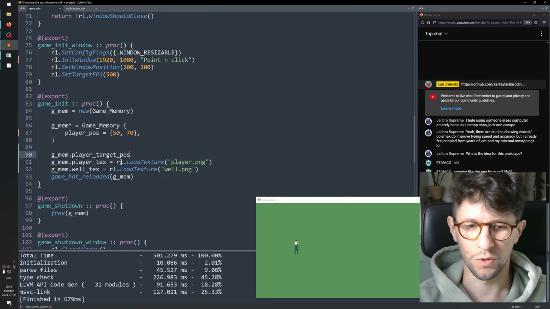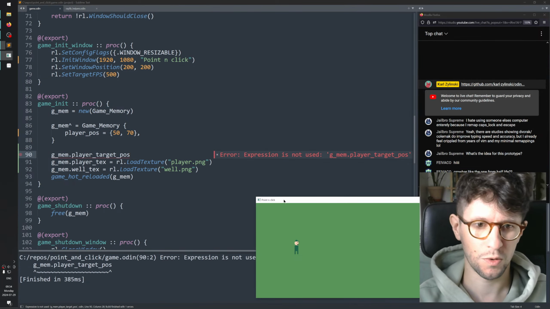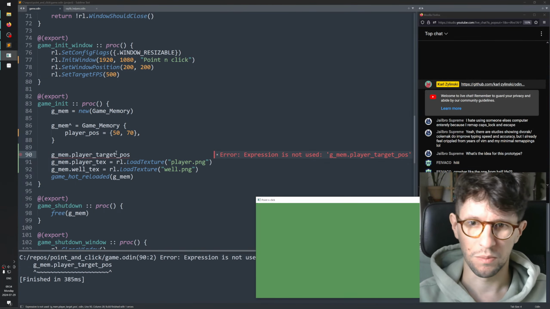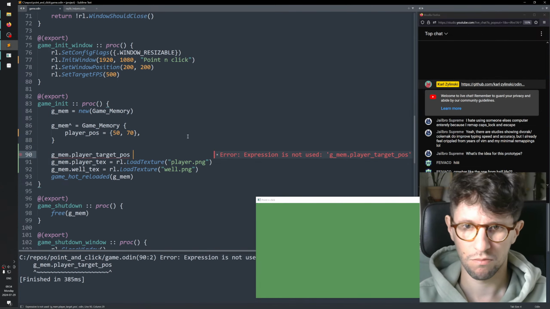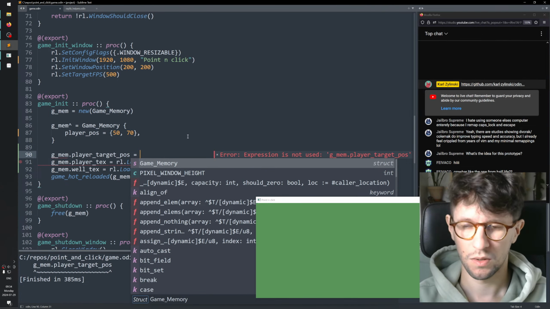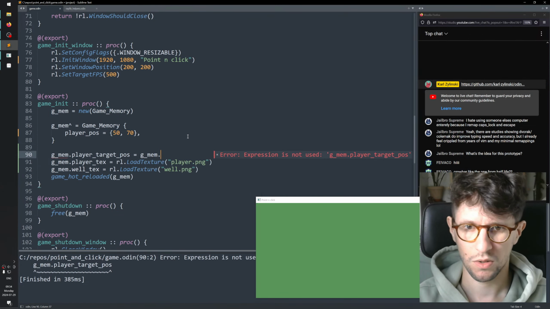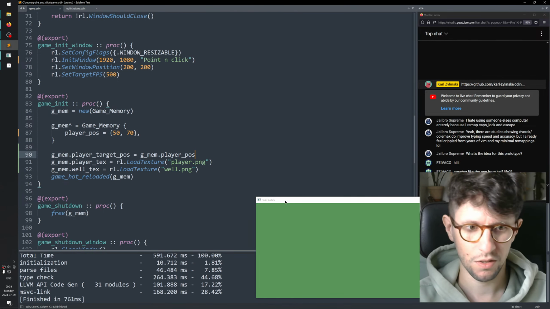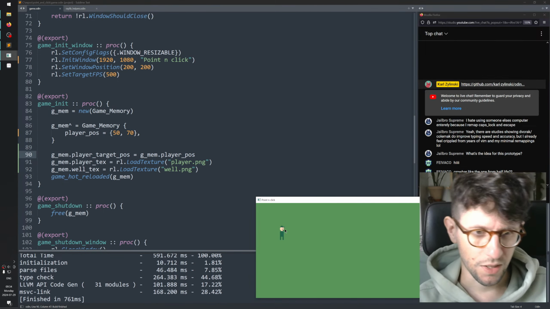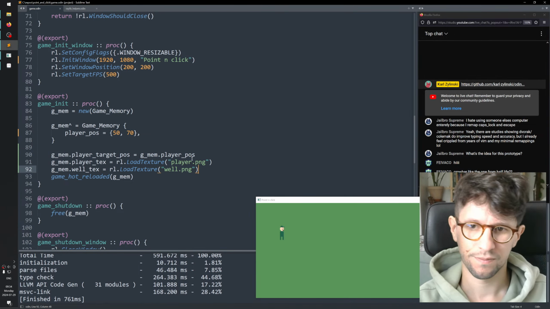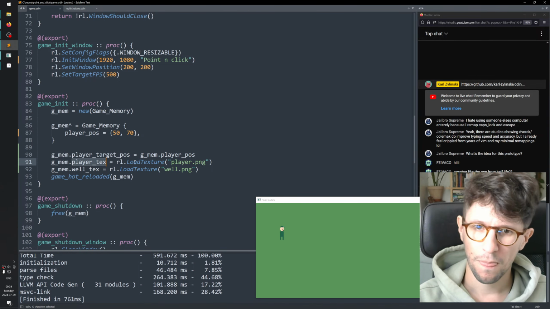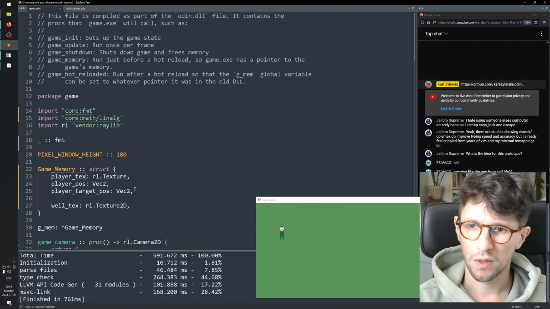When you start the game, the player walks to the origin because the target position is 0, 0. So I just set the target position to whatever the player position I set here is, and then it will stand still when you start.